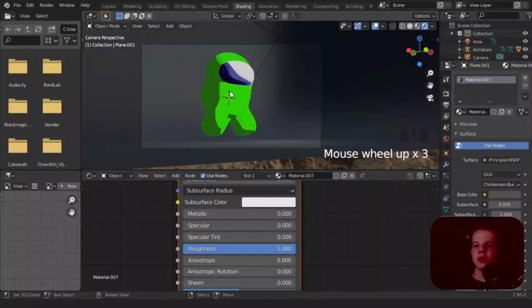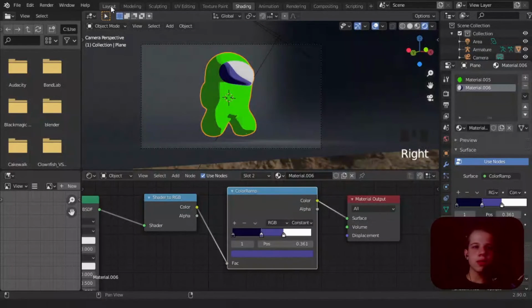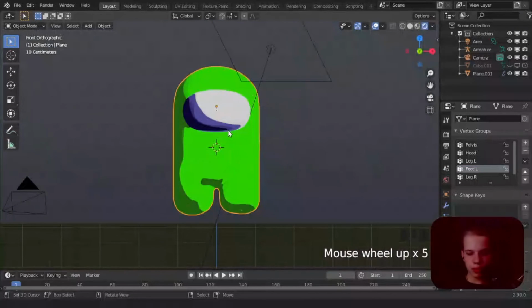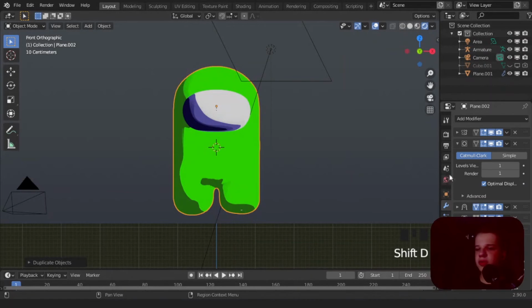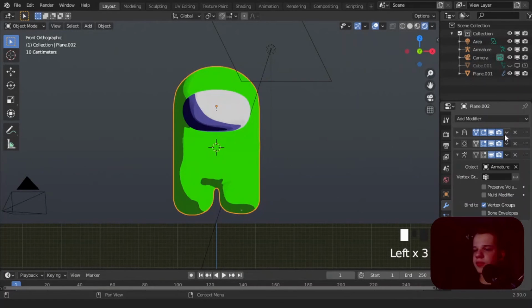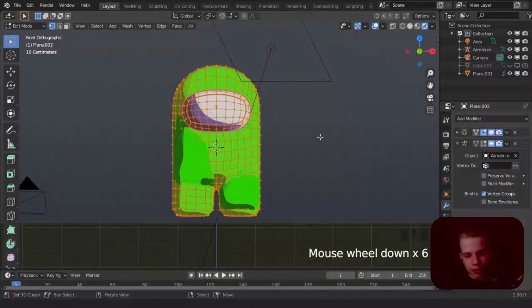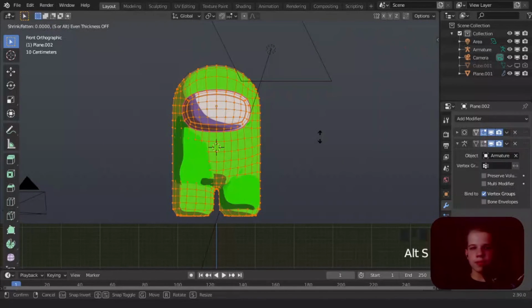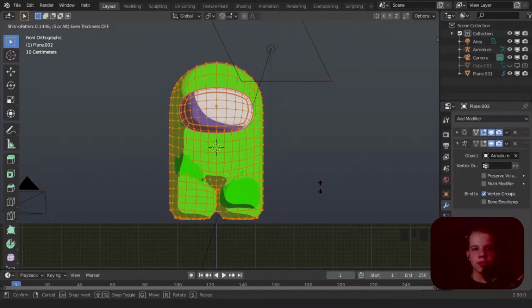Okay, so what we're going to do now is add an outline to the character. So if we go to here, let's Shift D and right click to cancel the movement of it. So we're going to have to apply the mirror modifier, the subdivision, and the shrink wrap modifier. So as you can see, we have it here. Let's go Alt S and then drag this up a little bit, like 0.1 is fine.